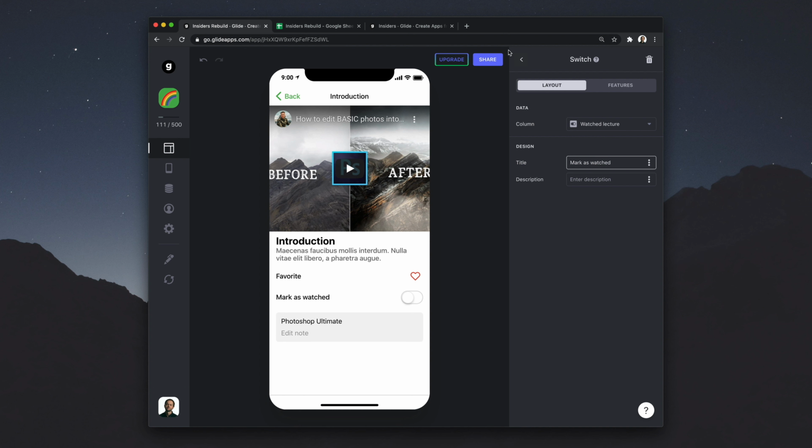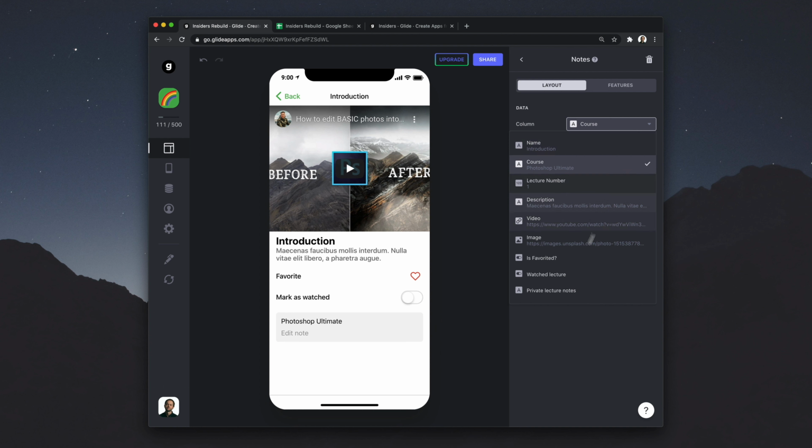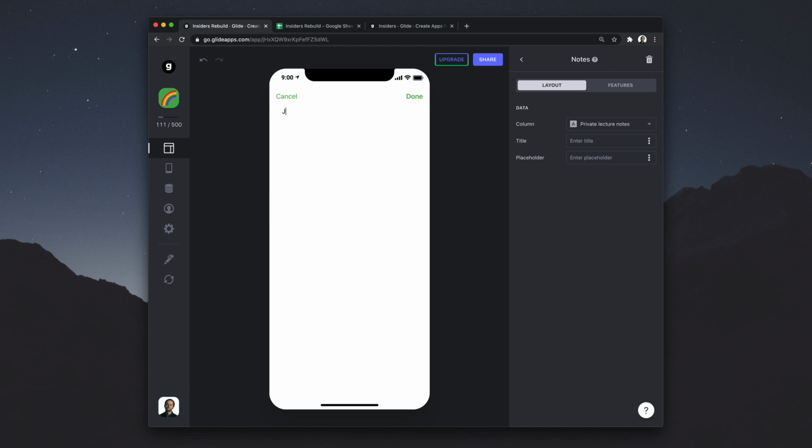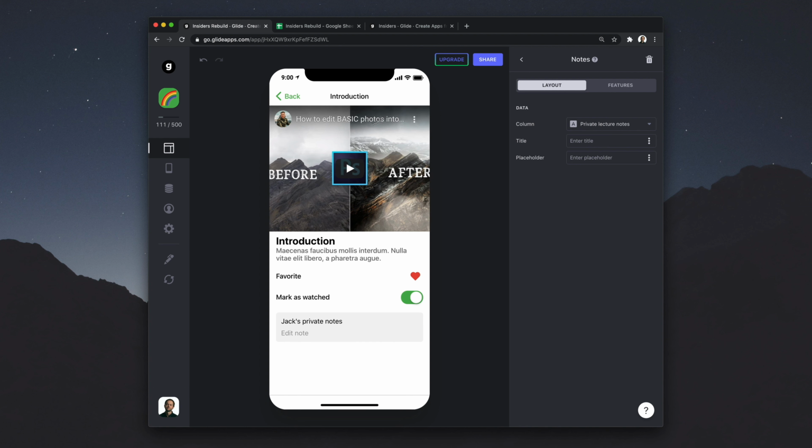And then we can change the column for the private notes as well. Okay, cool, so let's test this out. I'm currently logged in as me, right? And I'm going to favorite this lecture, mark it as watched, and put Jack's private notes. And I'm going to hit done, okay? Now, if we switch over to Joe at Glide Apps, we can see that none of those are the same. They're all completely different, okay? So we've set up user-specific stuff, and later on we'll be able to do stuff with this.